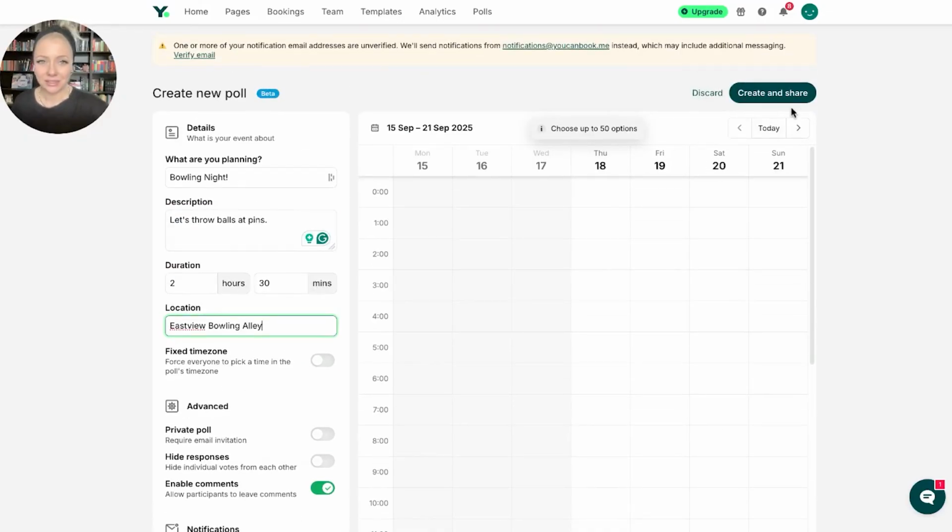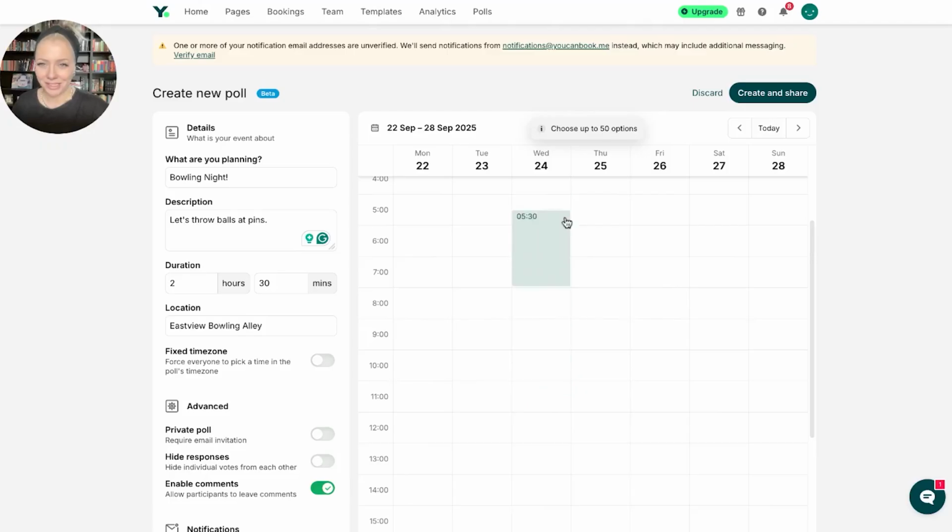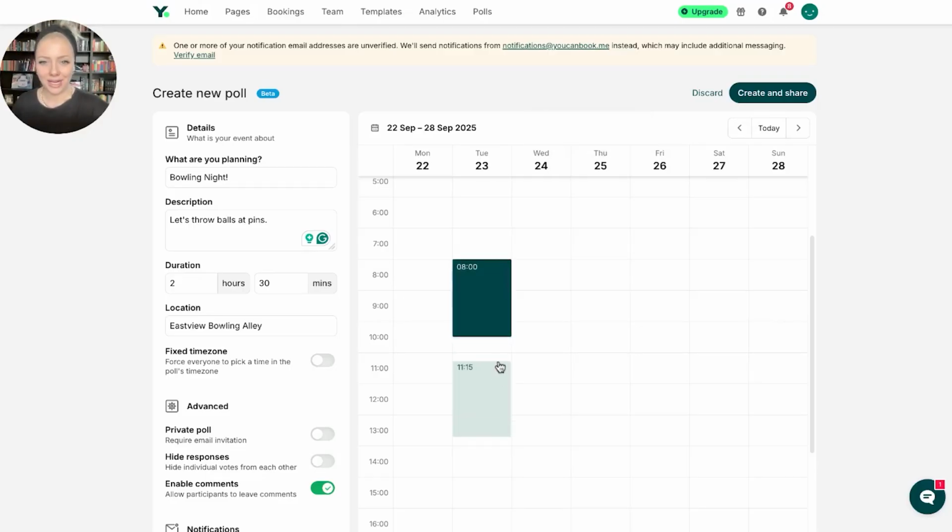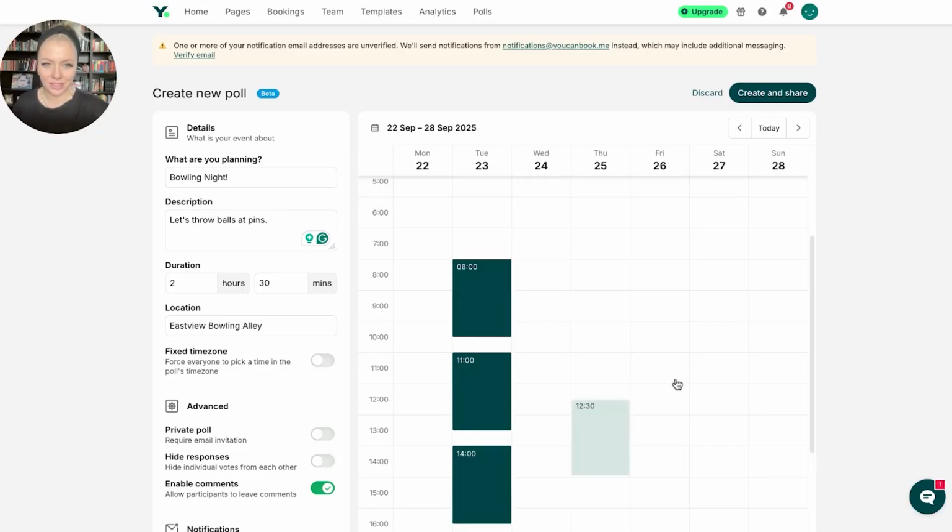So let's create bowling. We're going to give up to 50 options of when we could suggest going bowling with our friends. Let's look at next week. Maybe we're going bowling next week. I definitely don't want to go at 5 a.m. Let's say, and it's automatically giving me 2 hour and 30 minute slots based on what I've selected. Maybe we can bowl at 8 a.m. Maybe we can bowl at 11. Maybe we can bowl at 2.